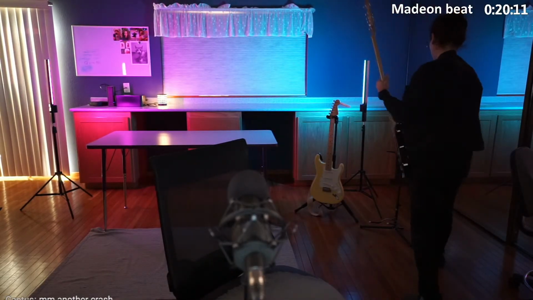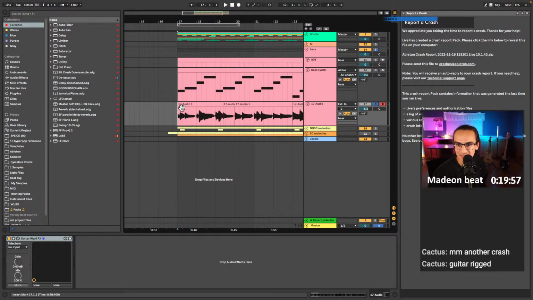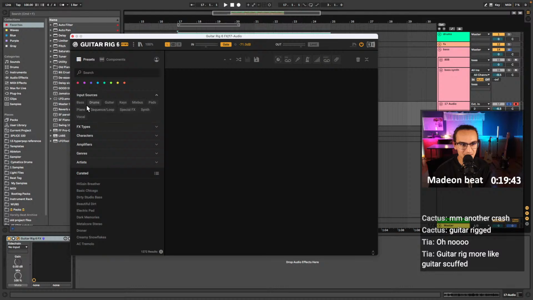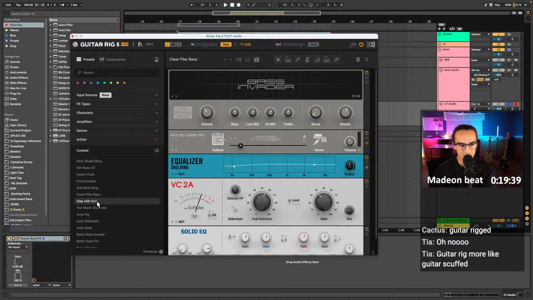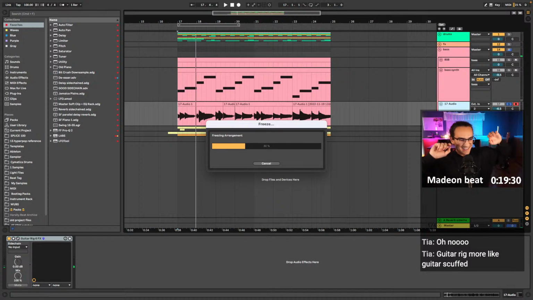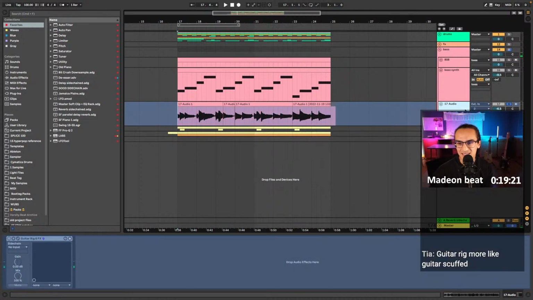It's like slap bass. Guitar rig. That's why I don't. All right, let me load guitar rig back up. Exactly. It is rigged. We got guitar rigged. Oops. Let's get back in this. All right, what was the preset? Does anyone remember? Okay, I said bass. I was about to say, man, I really like this preset. Let me make sure. It was clean plec, wasn't it? Or slap with grid. It was slap with grid. There we go. Okay. We say freeze immediately. Guitar rig, more like guitar scuffed. Yeah. Okay. All right. That's good.